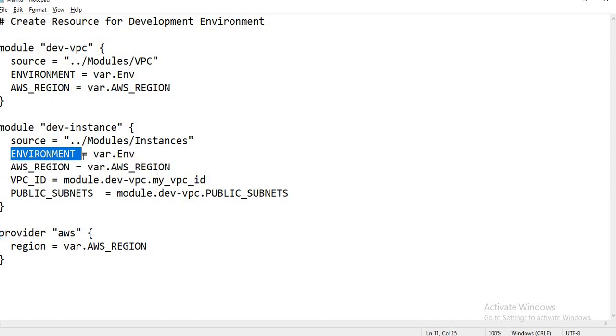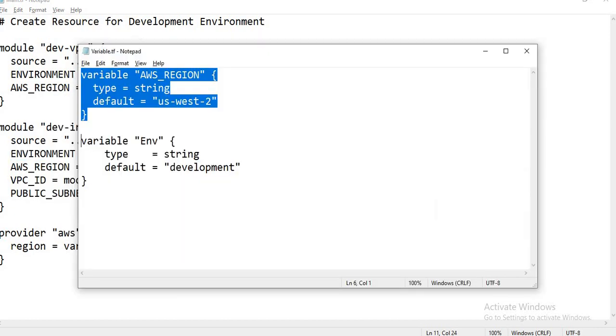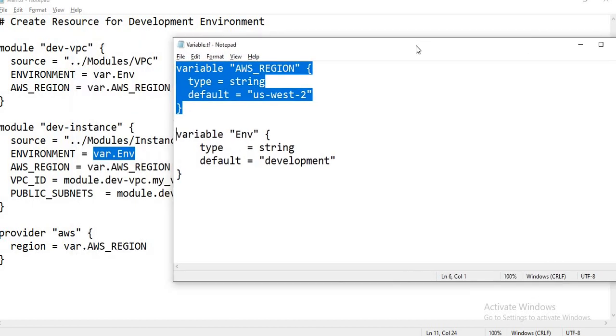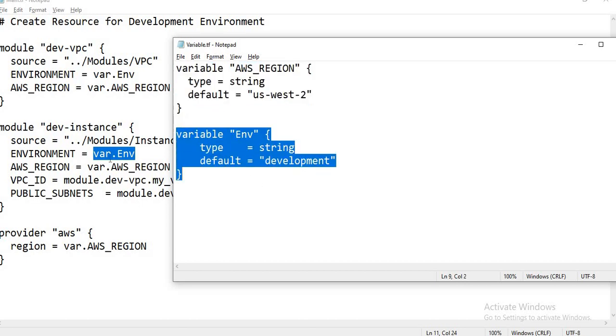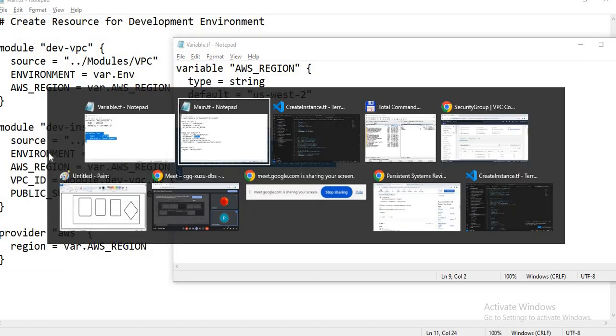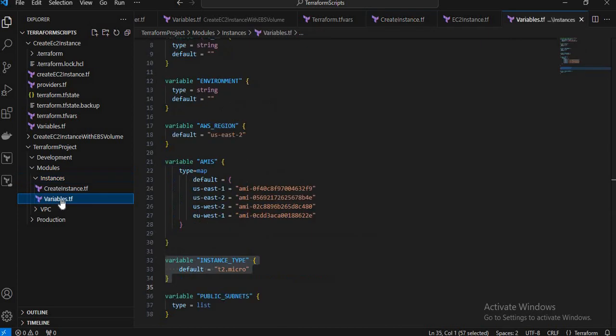Okay, environment var.env. So what is this var.env? This environment which we just talked about, that I want to use that EC2 instance module to create my EC2 instance in development environment is what I am saying. And this var.env I am sending as a value to environment variable. So what is this environment variable? This environment variable is from this module here. See. So I can send my values to these variables.